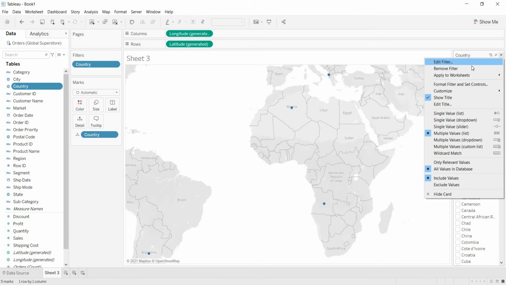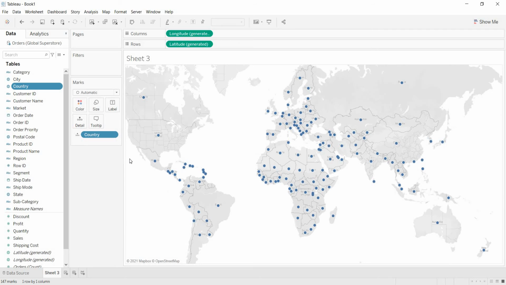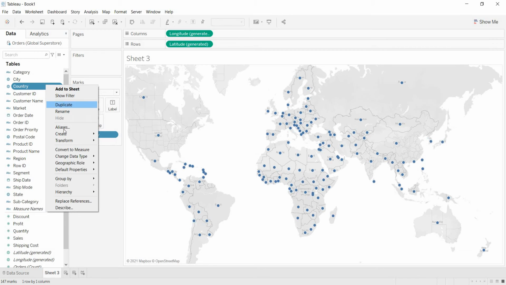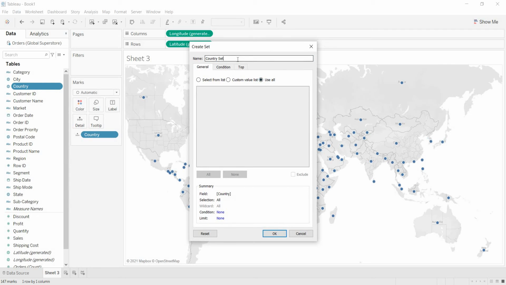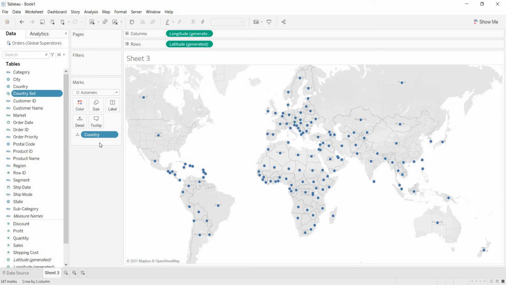First of all, I am removing this filter. Now we have taken this country map, right? Now here I am defining a set on this country map. So what is the set I am defining here? I am taking all the members in the set. I am keeping the name as country set and click on OK.